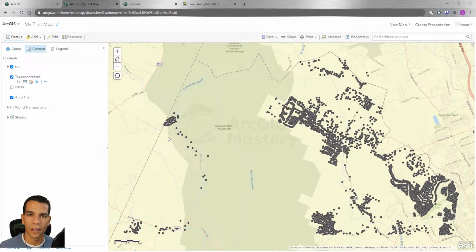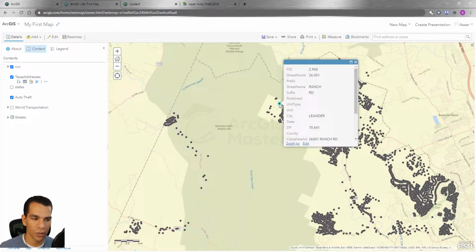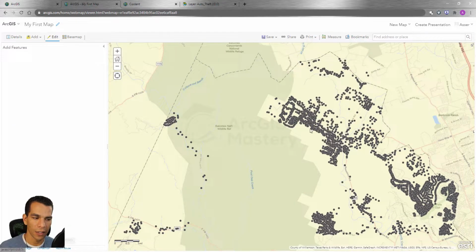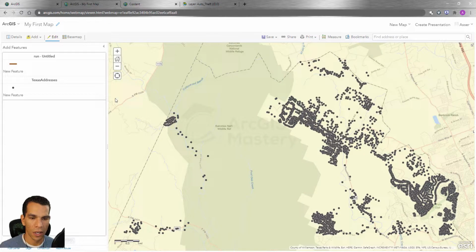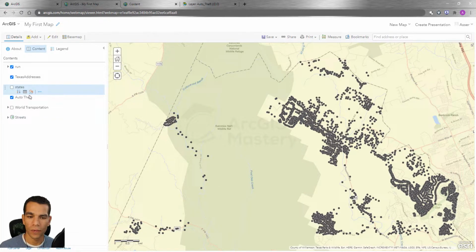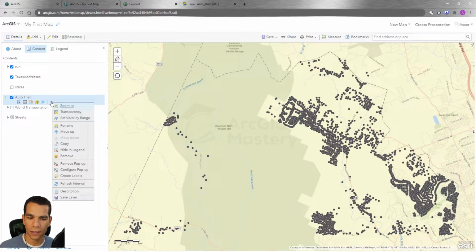And when you add any layer to your map, if you want to identify any feature, you just click on the feature on the map and it will show you all the attributes for this specific feature. If you have the ability to edit this feature, you can click on edit and open the edit window and edit this feature. Other layers you cannot edit. For example, the auto theft layer, I cannot edit.